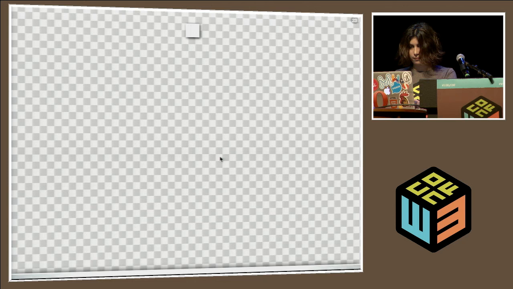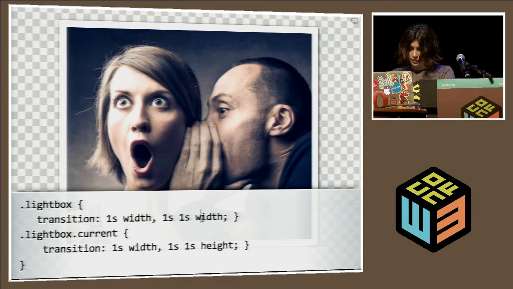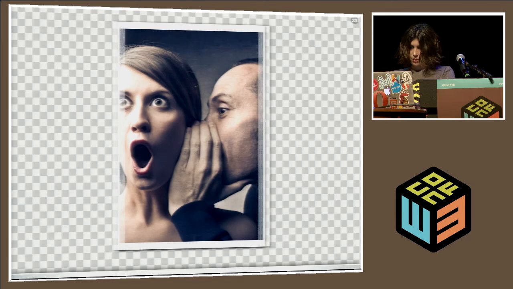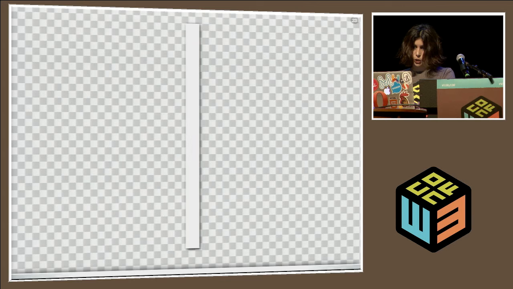The other way. So you get first height, then width when it opens. And yeah, so let's see how it looks. So now it both opens and closes in exactly the way we expect a lightbox to work.